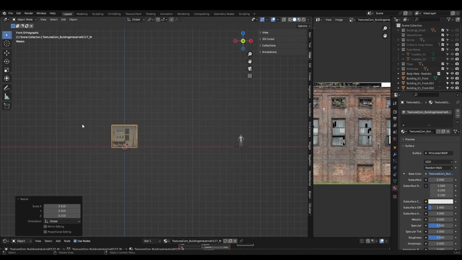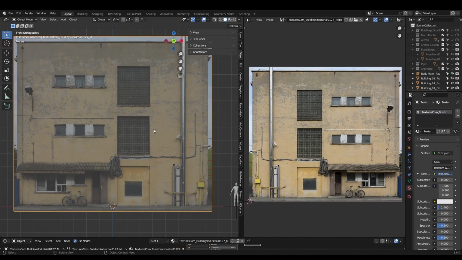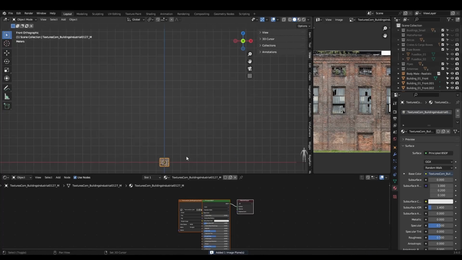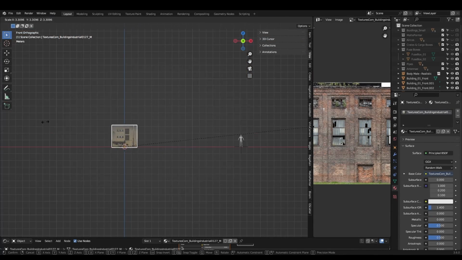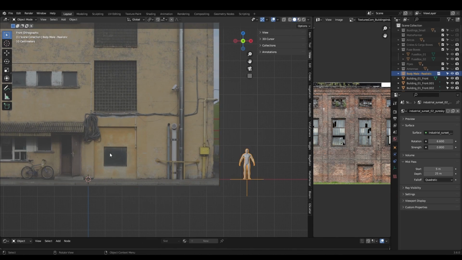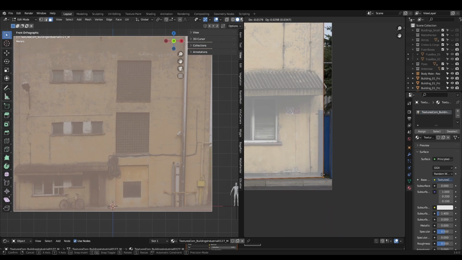Hello. You've probably already seen this technique used in other videos, so I wanted to talk a little bit about some things to keep in mind when modeling buildings using this method. Using the import images as planes add-on, import an image of a building. I'm using one from textures.com, but you can also use images without a straight perspective. Just line up the corners of the UV with the corners of the building.